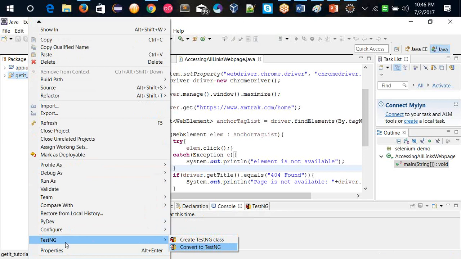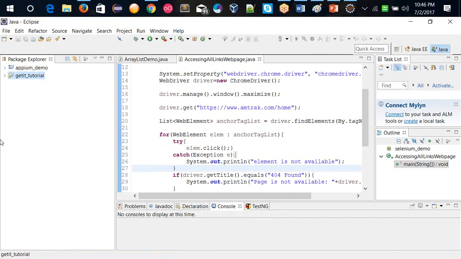Convert to TestNG means it will create a testng XML. So what is testng XML? I'll show you in the next class: how we can use testng XML, how we can create the TestNG test cases, and how we can prioritize the test cases. That kind of thing I will cover in the next class. So now I think I am done with this class.